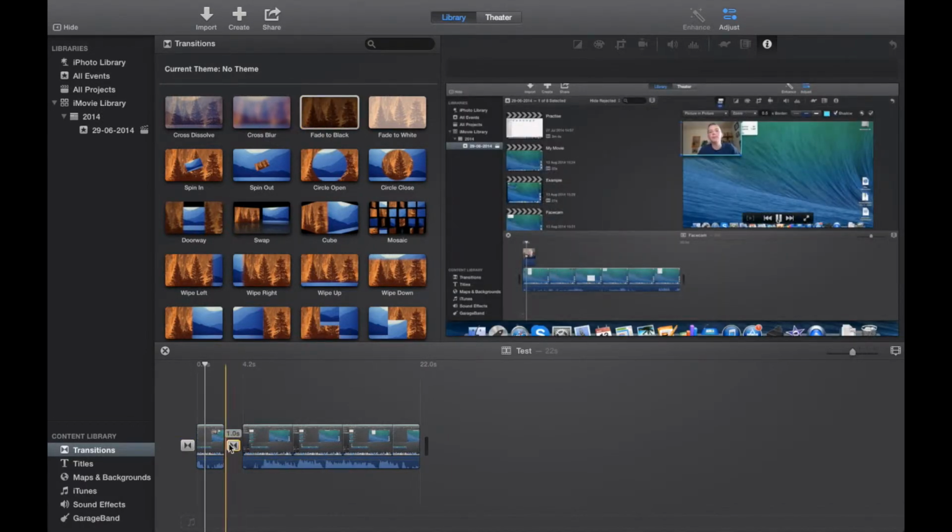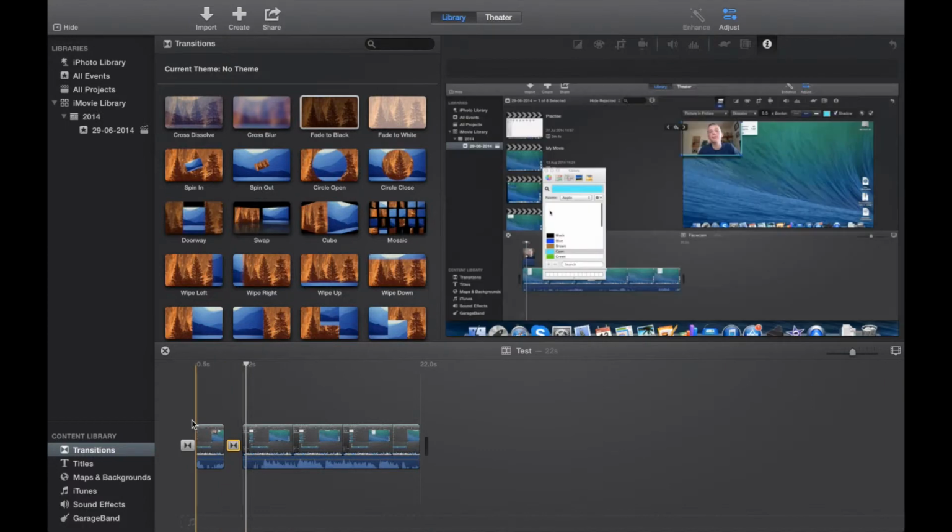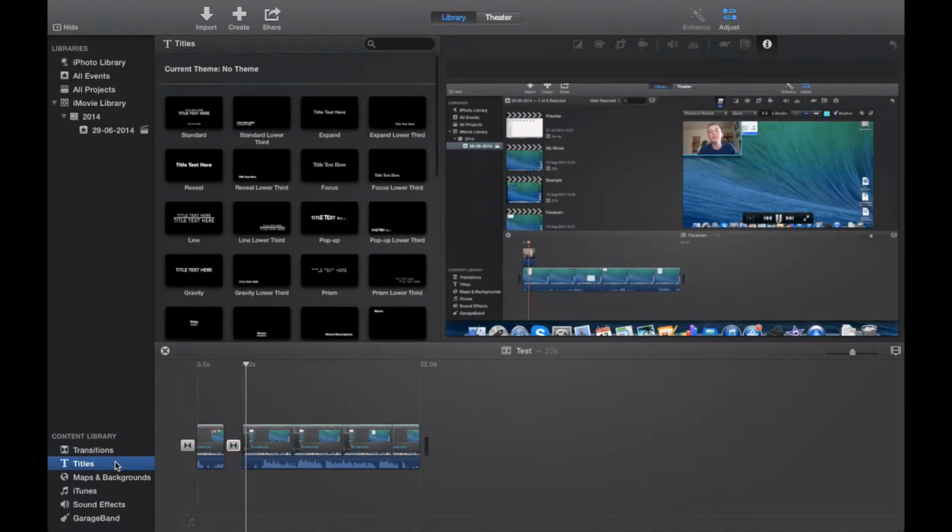It's fade to black. Let's have a quick look at this. Yeah, that's very nice. The fade to black's very nice. So that's how to insert transitions. Very simple in iMovie 2014. So let's move on to titles.